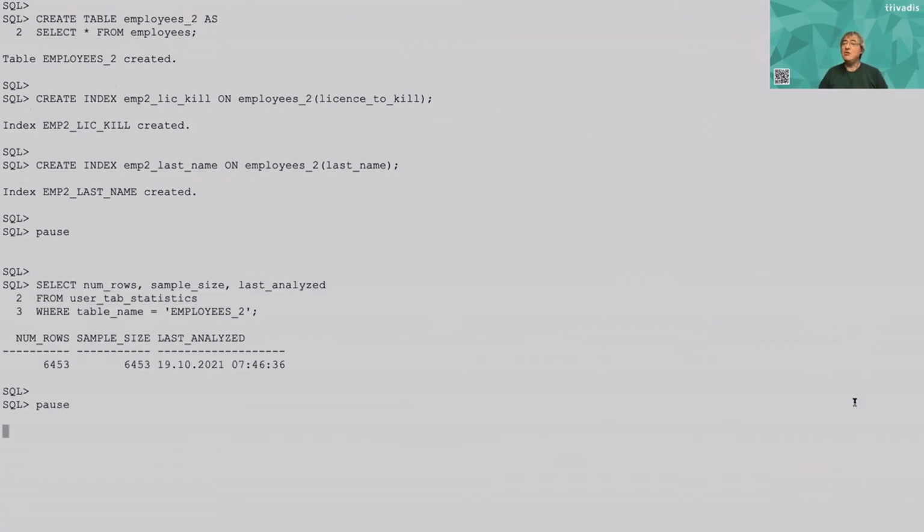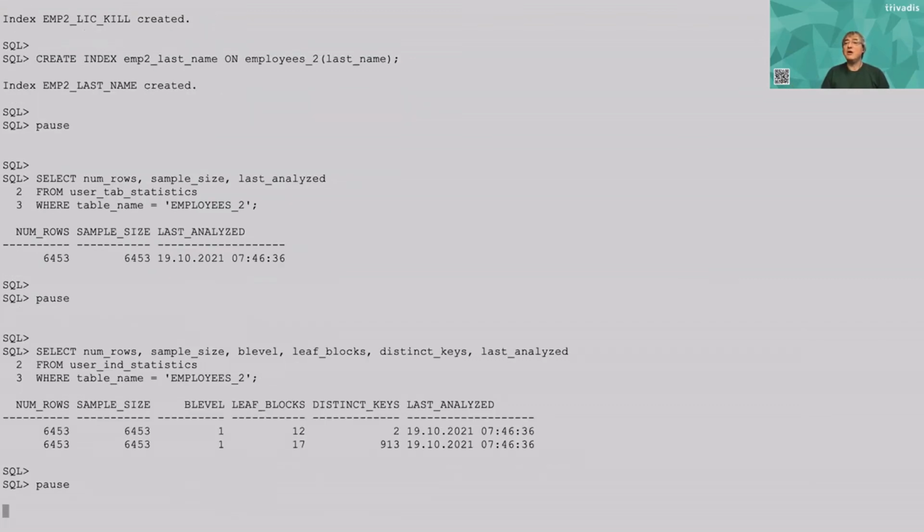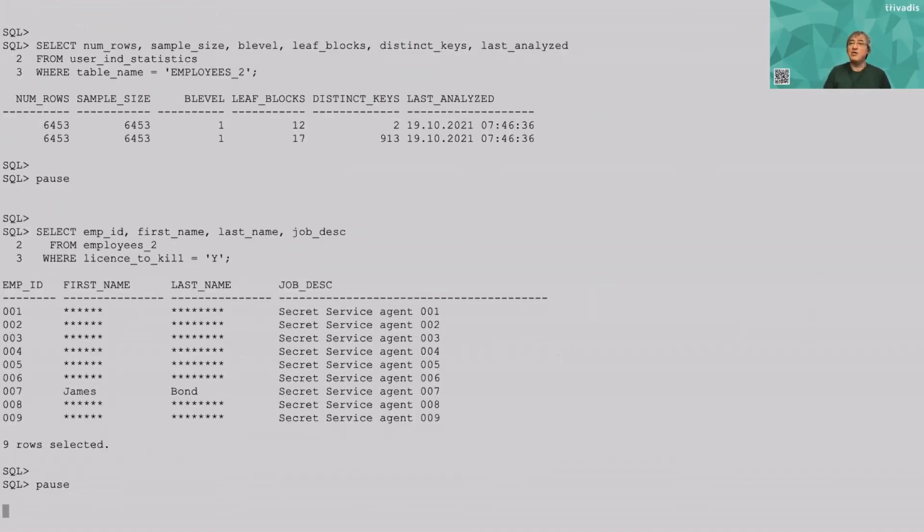Then we see, oh yeah, that's great. So the statistics on this employees2 table are already gathered just now, and we have 6,453 rows. So that's the exact number of employees in these tables. So statistics are up to date. So even here, the index statistics are also calculated, so everything is fine. So I expect that I have the same execution plans like in the first demo if I run some queries.